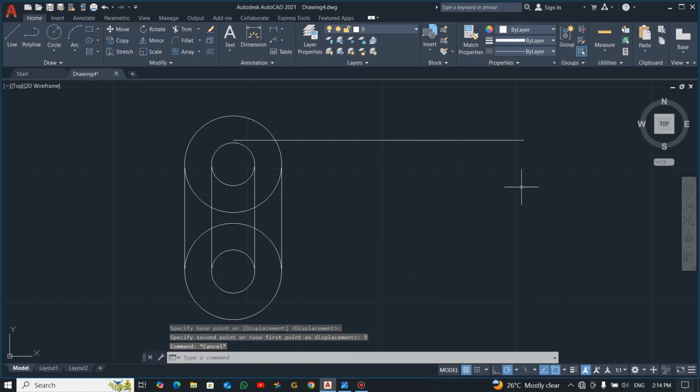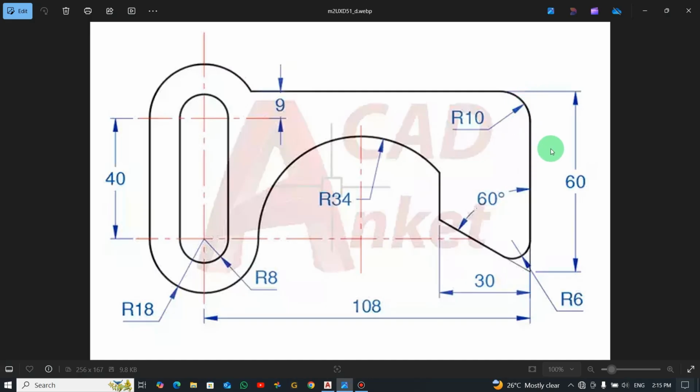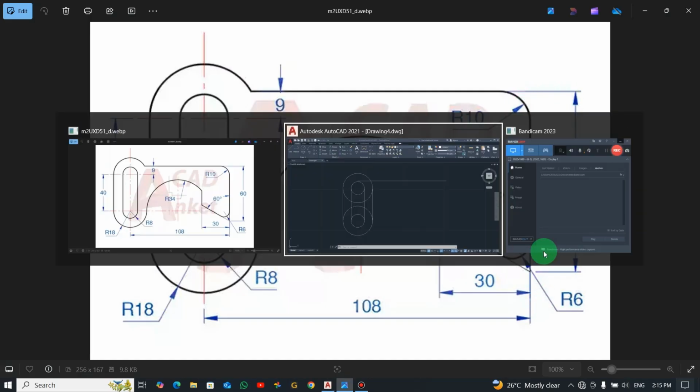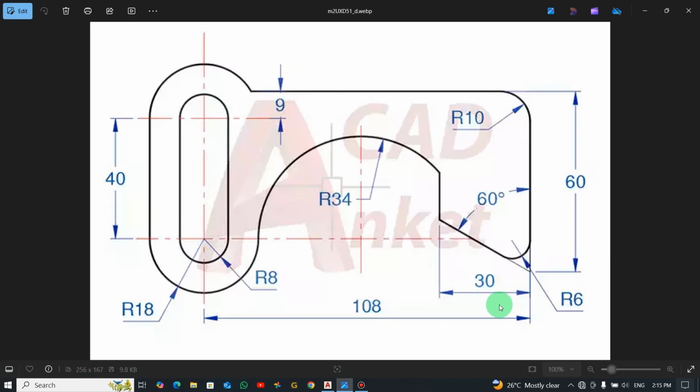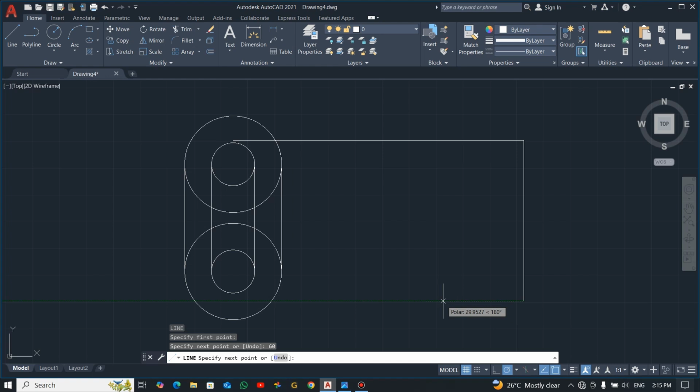Okay, good. Now let me come down with this distance 60. So I'll draw a line, enter 60. Alright, now when you look at this place, you can see there's a distance from this place. The distance from here to this side is 30. So I'll just draw a straight line 30. So let me enter 30. Good.